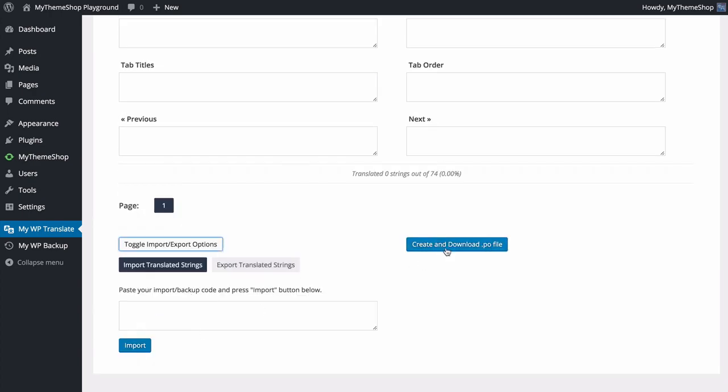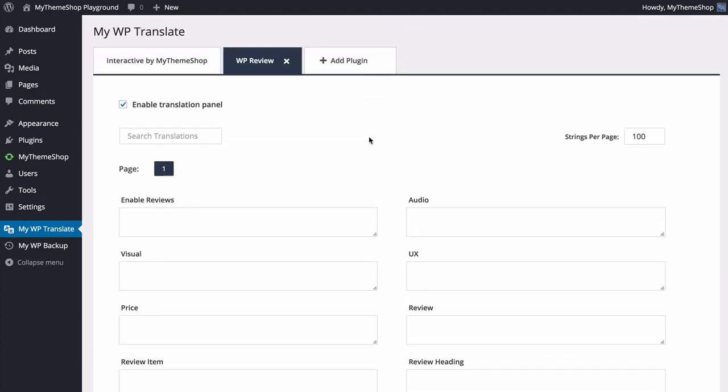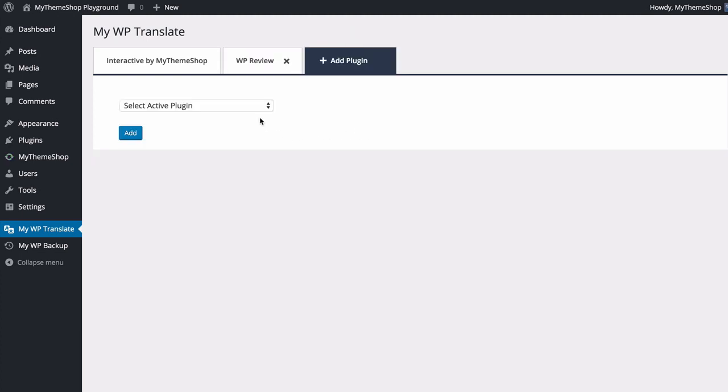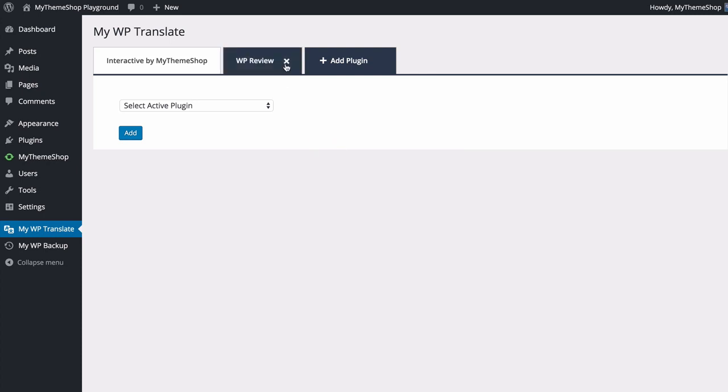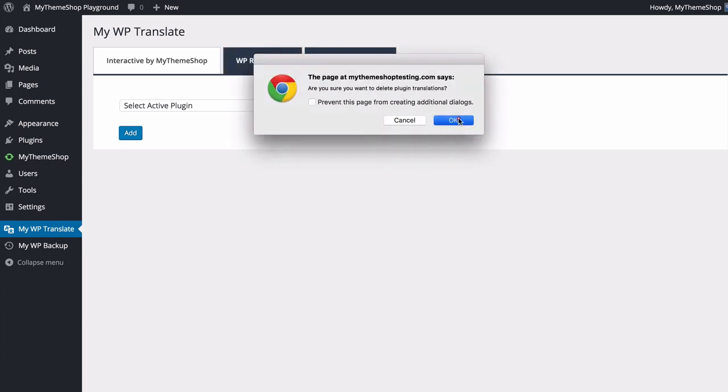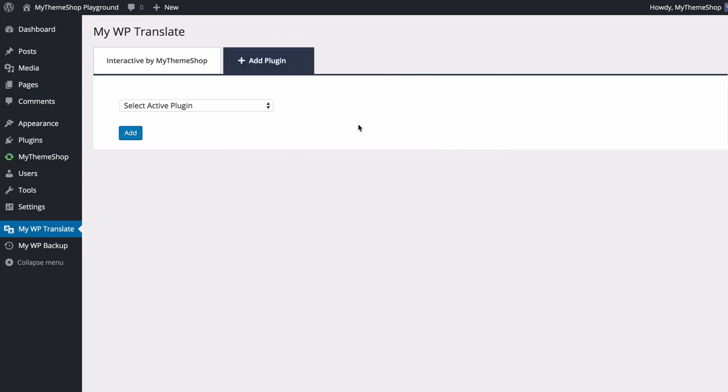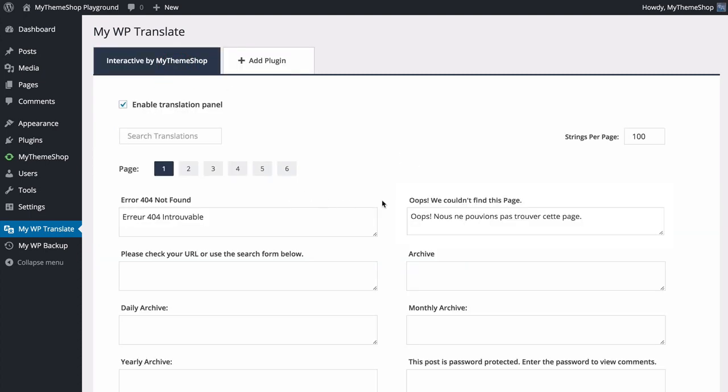You can add as many plugins as you like just by pressing Add Plugin and selecting from your active plugins here. If you would like to remove a plugin, you can just press this X here in order to do so and just click OK in order to remove that. So that's really all there is to using the MyWP Translate plugin. It's incredibly powerful, incredibly simple. Ultimately, all you need to do is just go through and find the text in the original language here and add in the translated text below. Very simple to use, very easy to use.